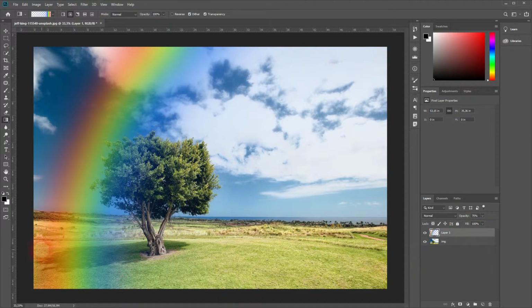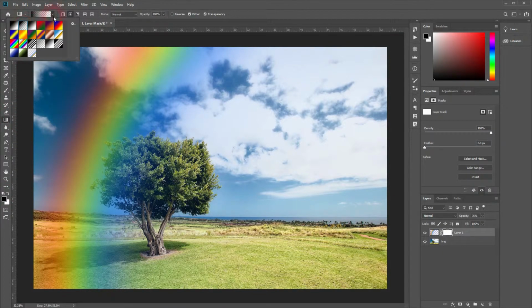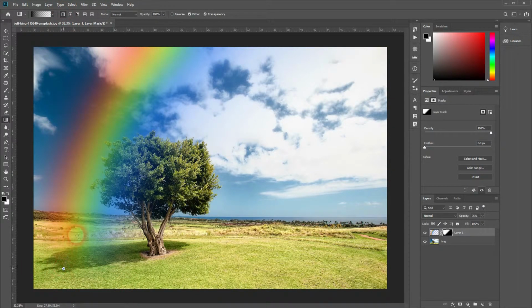And now we want to get rid of the bottom part of the rainbow, so we add a layer mask. Make sure you've got black and white as your colors. Once again, gradient tool, and then select this gradient, make it linear, and now we can work with it. Get rid of the bottom part. When you've gotten rid of a bit too much, just press Ctrl Z to undo it.